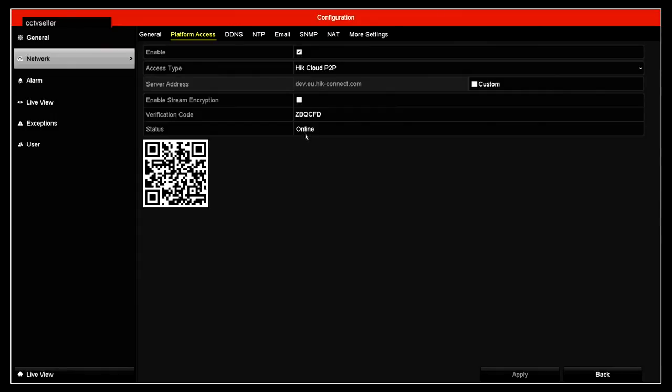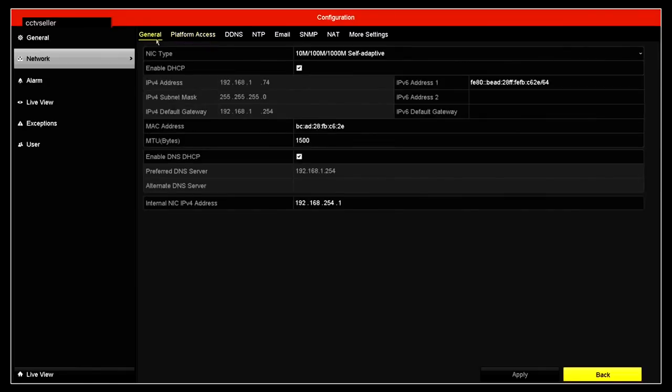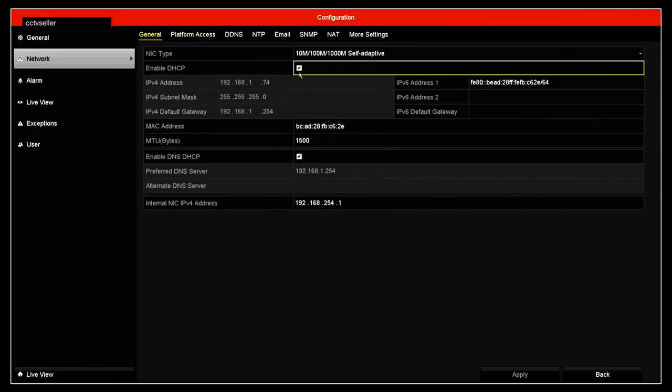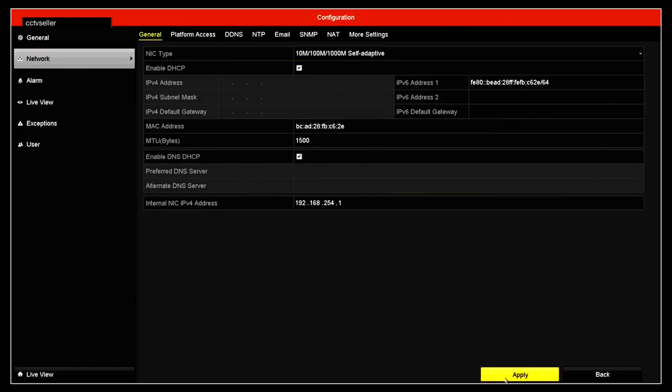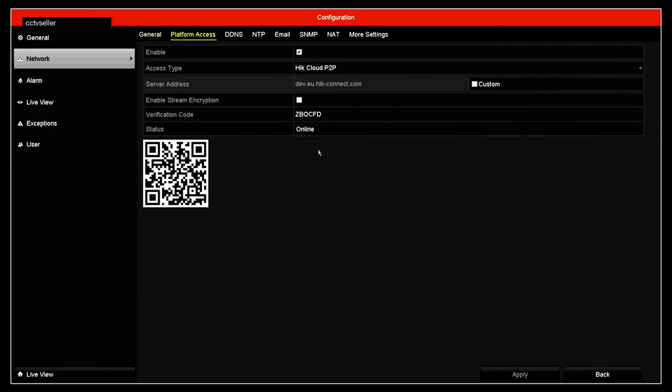If for some reason it doesn't show as online, go to general, and where it says enable DHCP, uncheck that box and then recheck it. Go to the bottom and click apply, and then if you go back to platform access, your DVR or NVR should show as online now.